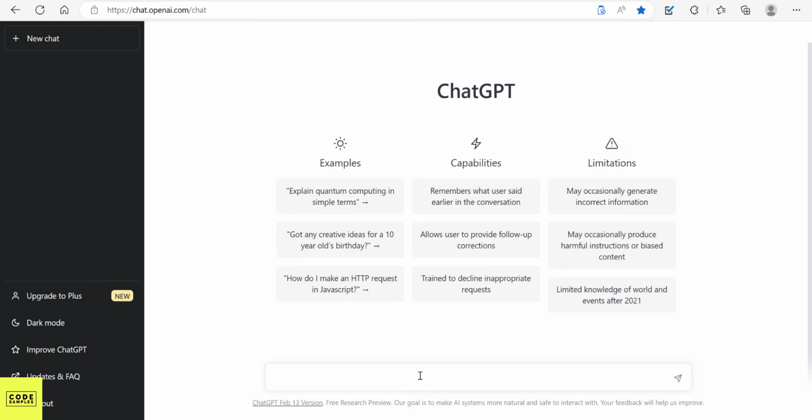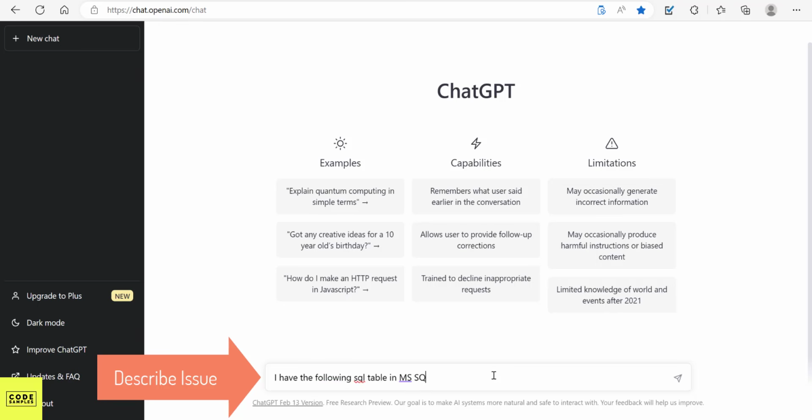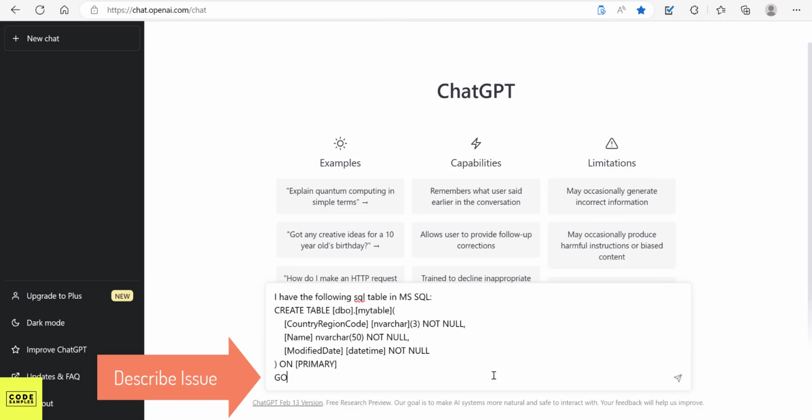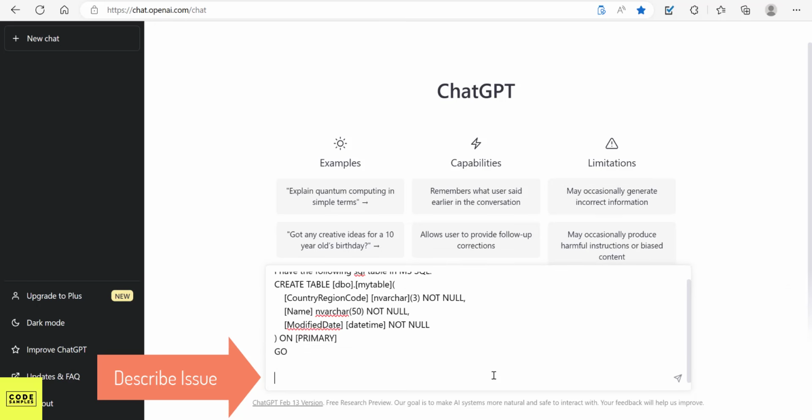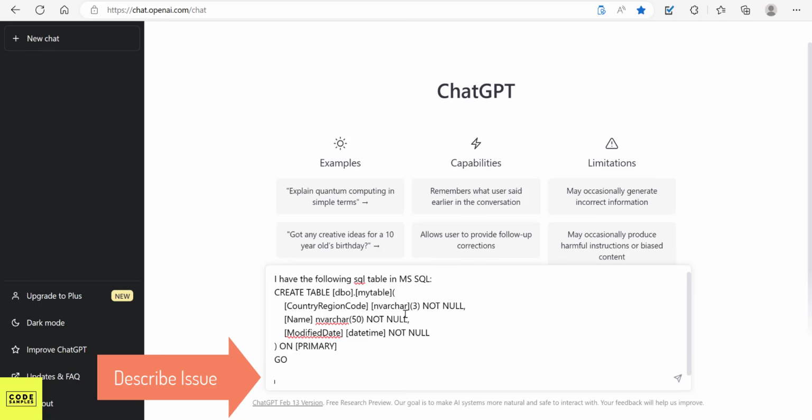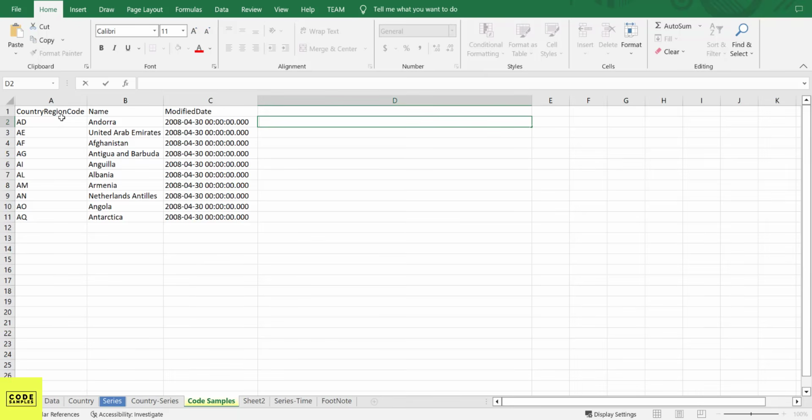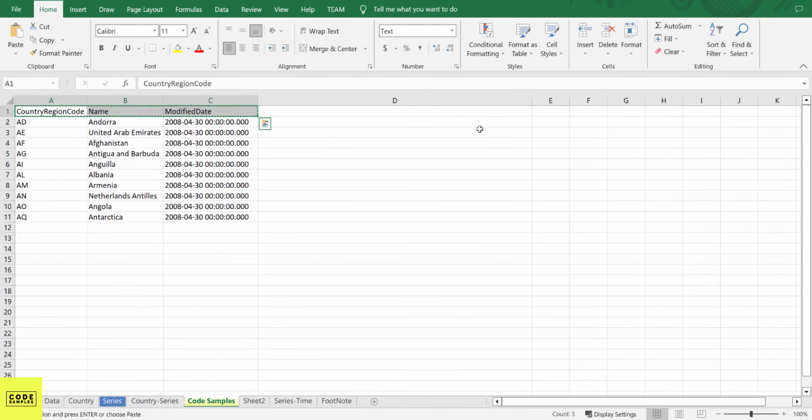So I'm going to open up ChatGPT OpenAI and describe my issue. I'm going to define my problem here. I have the following SQL table in MS SQL. I'm just defining what kind of table I have, and that it's in MS SQL. I want to make sure it generates the right syntax and everything. Then I'm going to describe my Excel file. Let me go to my Excel file and grab these names. I'm going to do Control C, and then go back.